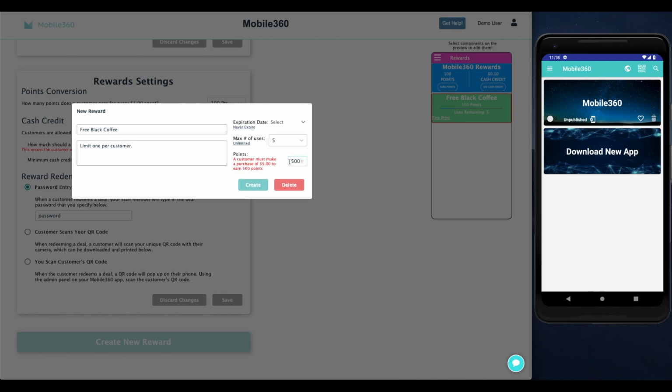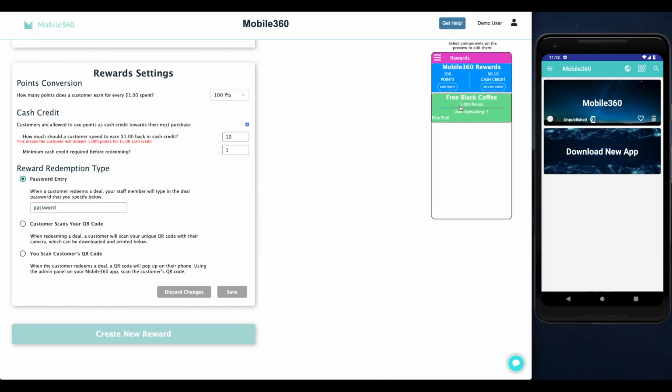So we get a little reminder here that tells us, based on our setup back here, the customer is required to spend $5 to get this free coffee. I actually want to increase that a little bit, and let's say I want them to spend $10 before they receive a free coffee. So we're going to go ahead and hit create here, save changes, and there it is.